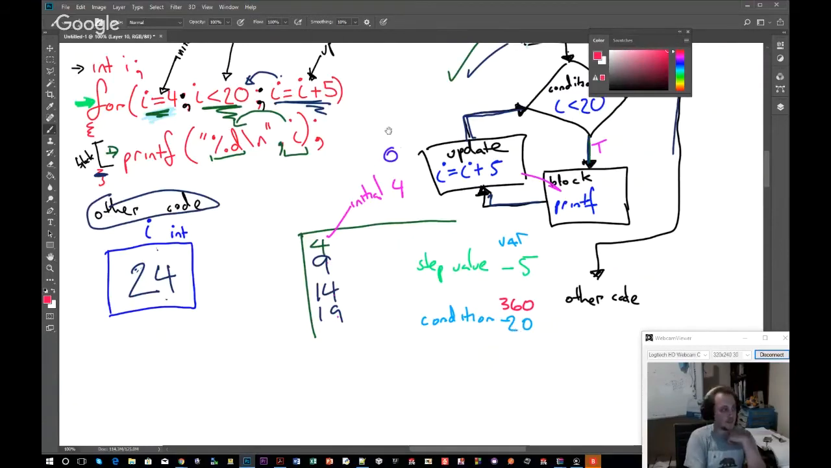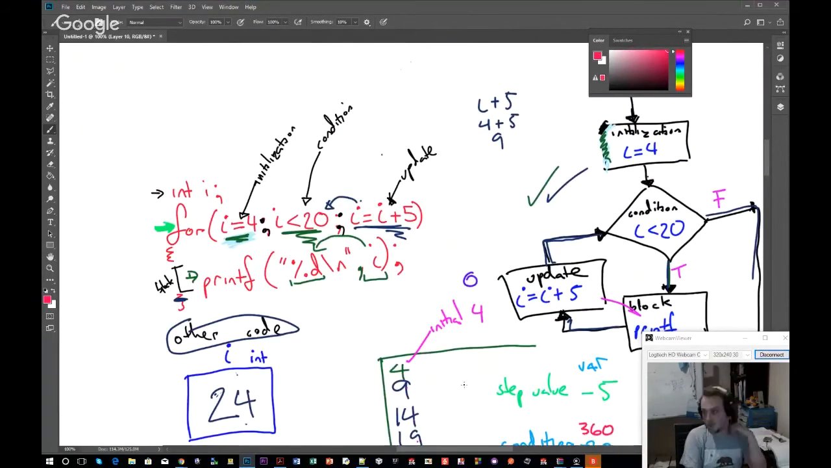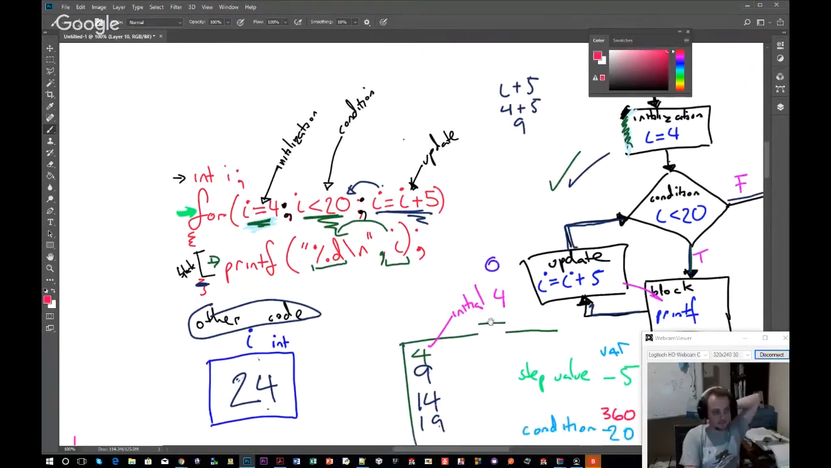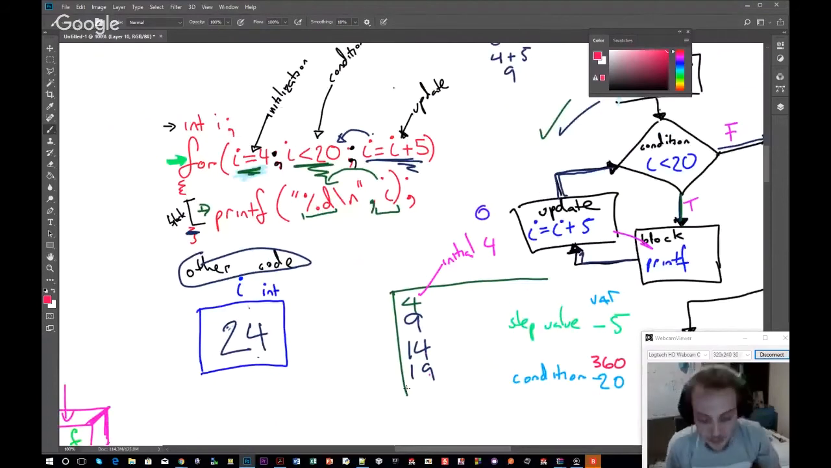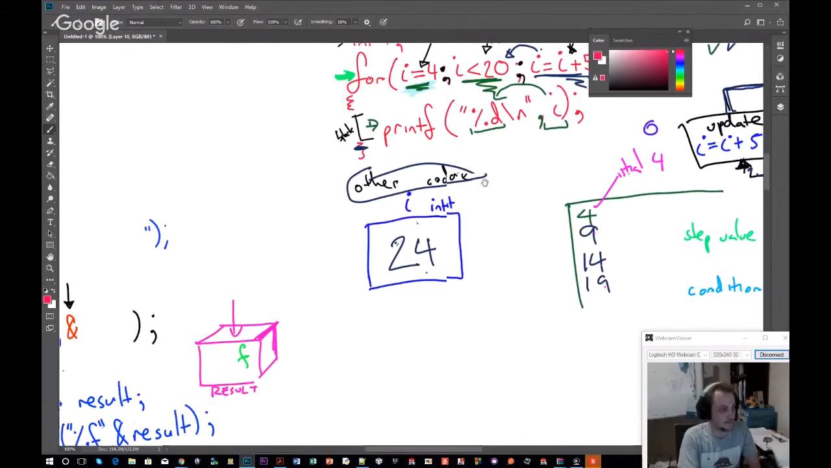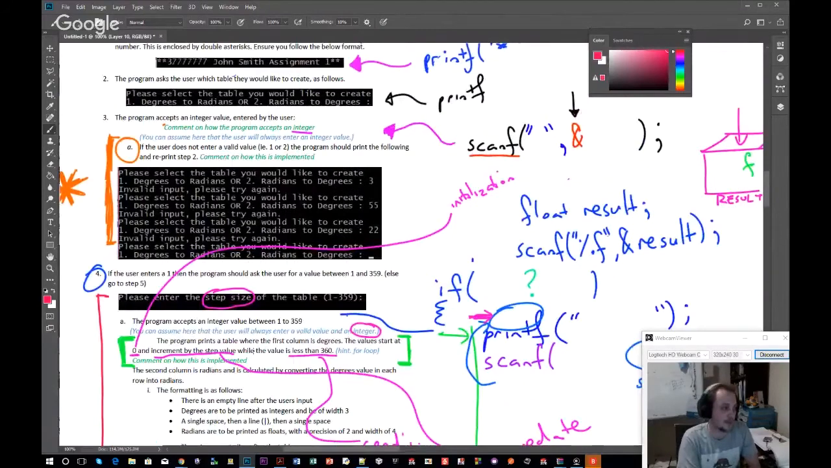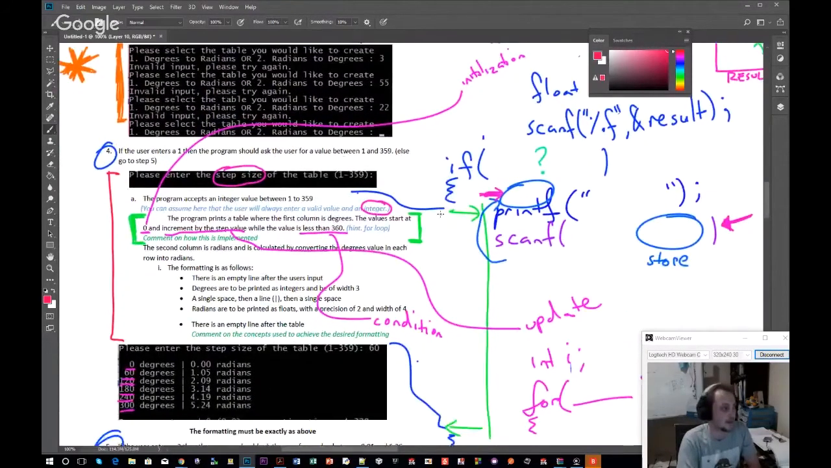So you can see that this small amount of code, even though we're not doing the conversion yet, has pretty much done all of the same thing for our degree part. Okay? And we're using a for loop properly to do that. And this is why it's presented in this way as well. Okay? You need to comment how that's implemented. So we know how to do this degree part now, but we also need to convert to radians.